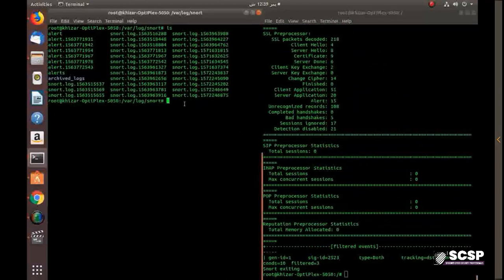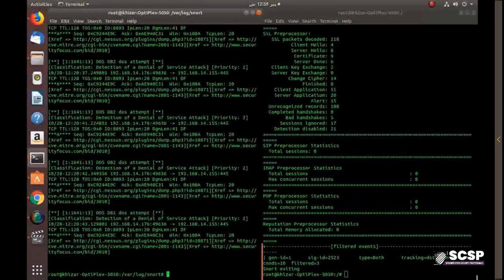So I stop Snort and it shows me 15 alerts, and then I open the alert file, and you can see that Snort has detected the attack, and there's the detection.